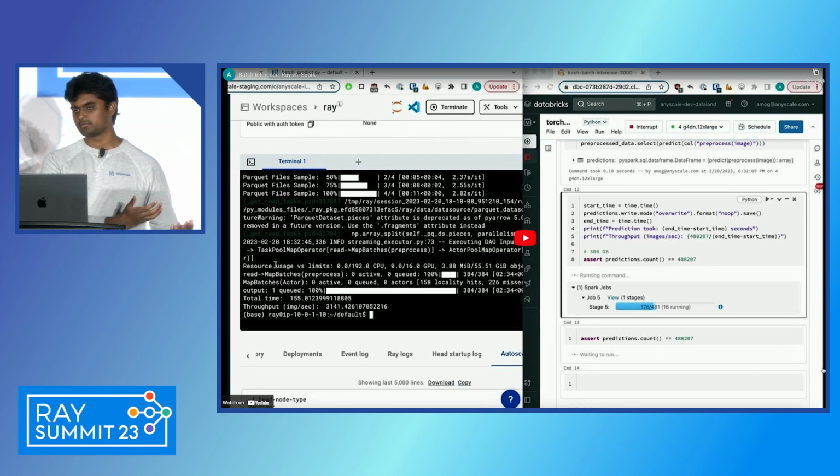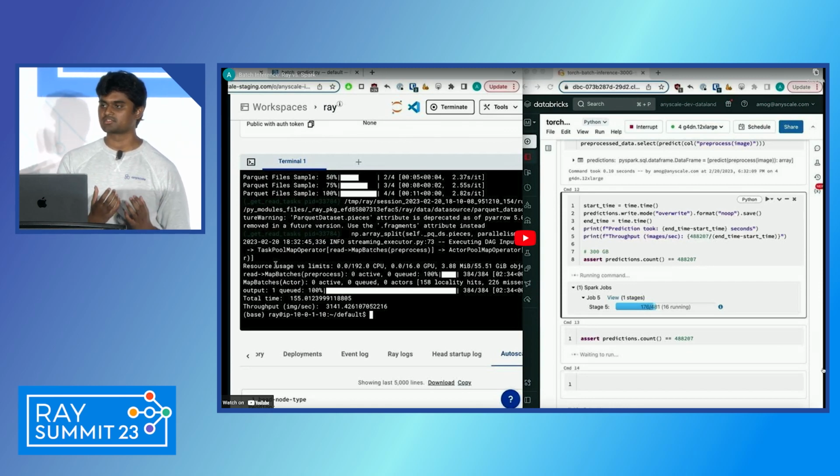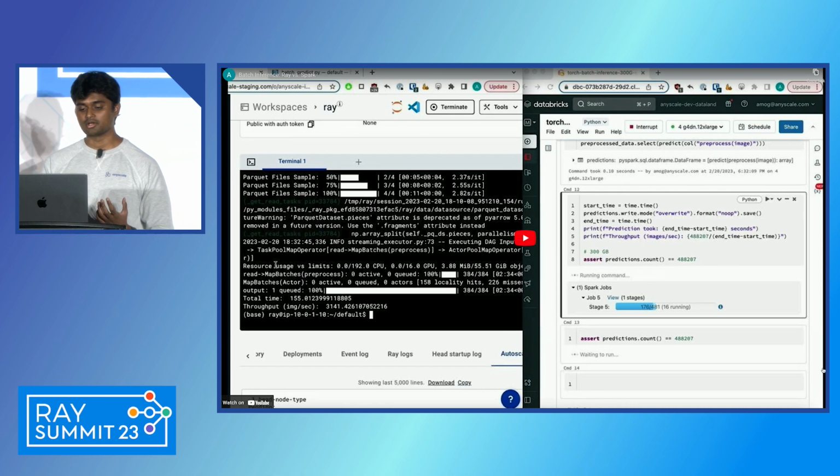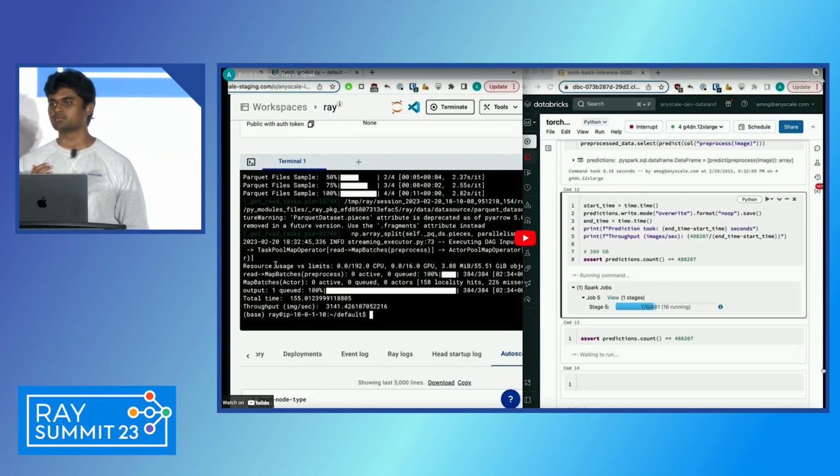And this is primarily because, as we talked about, Ray Data uses a streaming execution backend, which gets you much better performance for these hybrid CPU plus GPU workloads compared to something like Spark, which is all bulk-based.